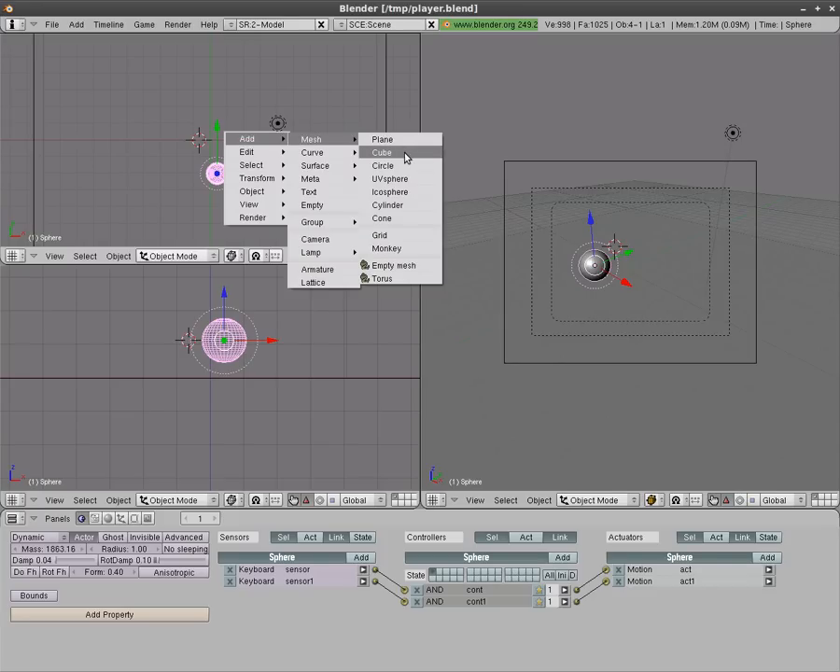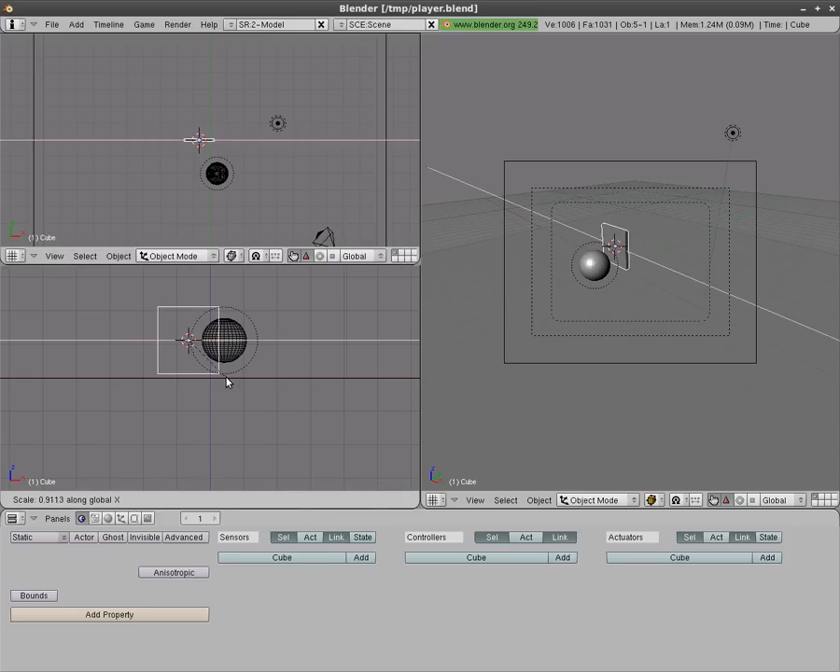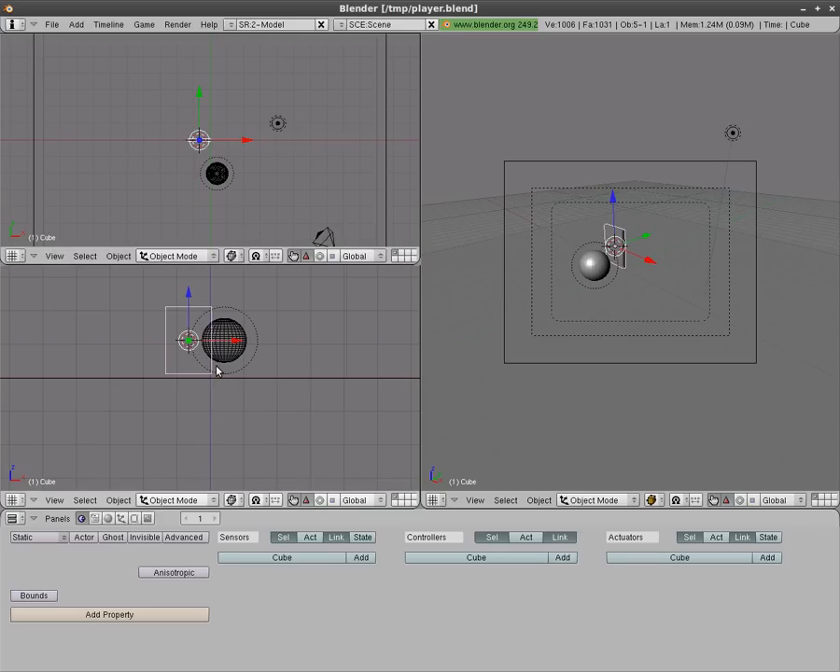So what I'm going to do is add a mesh, add a cube, and scale it on the y-axis and make it flat like so. And I'm going to scale it on the x-axis a little bit. There we go. And I'm going to grab it and move it right like that. So now you can see that's going to be one of our doors.